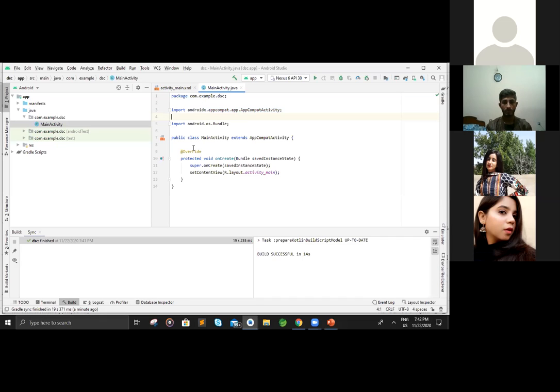And then here we have the main class and all these things, and we have this super.onCreate. Whatever functionalities you want your application to do, you are going to write that in the onCreate method. It's all Java, and it's a Java class. Simply just consider it as a Java class.